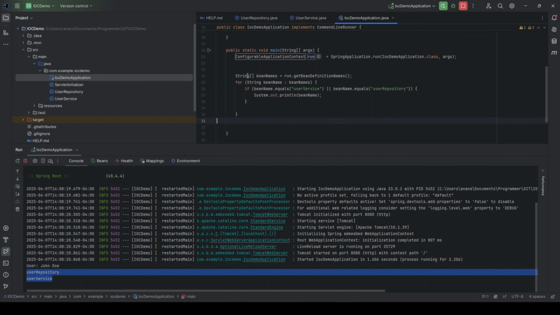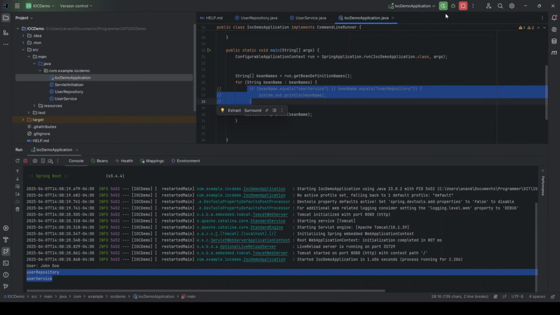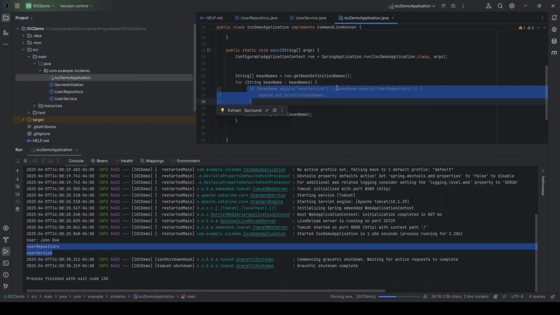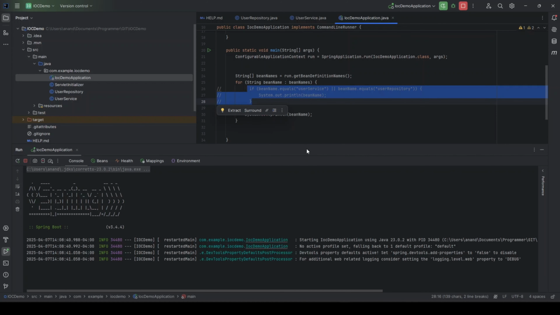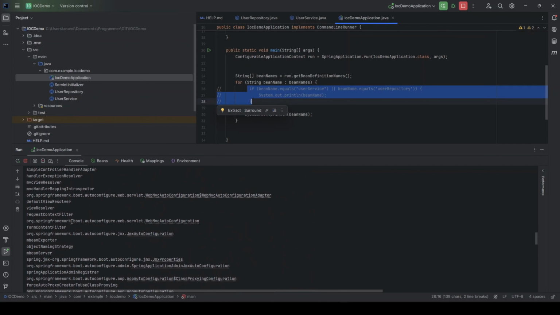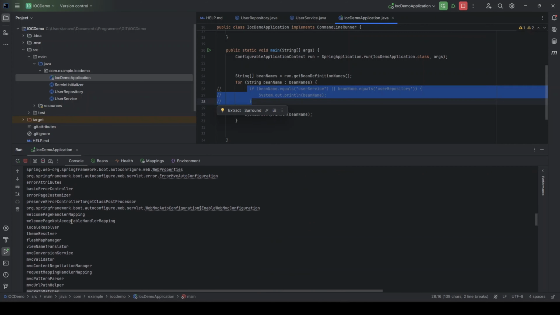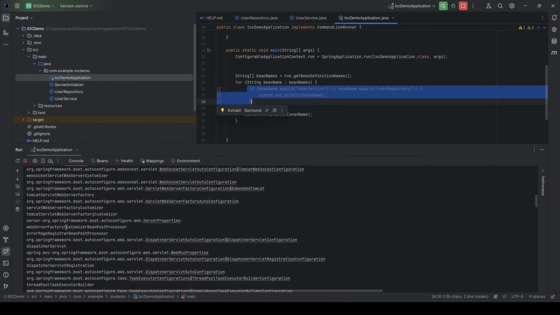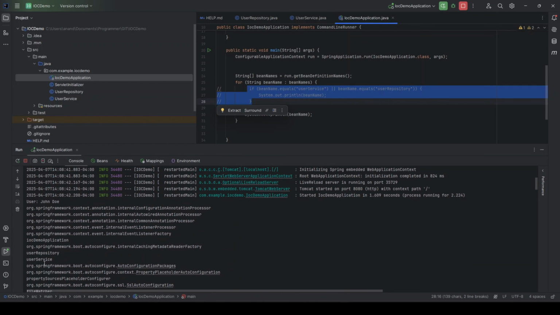If I remove this condition here and rerun, you see these many objects Spring Boot has created and made available for us. Yeah, these are our classes, two classes. So we are not using the new operator here. Spring Boot is creating objects for us.